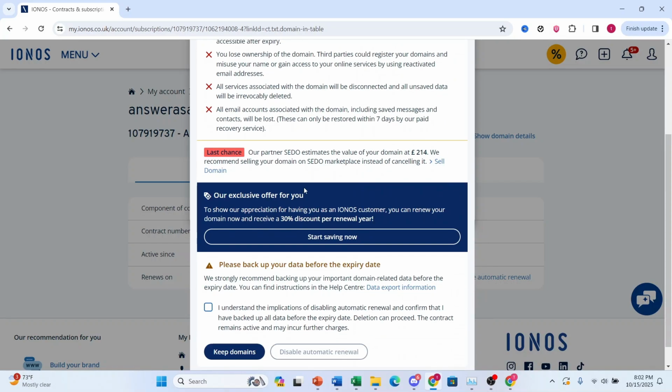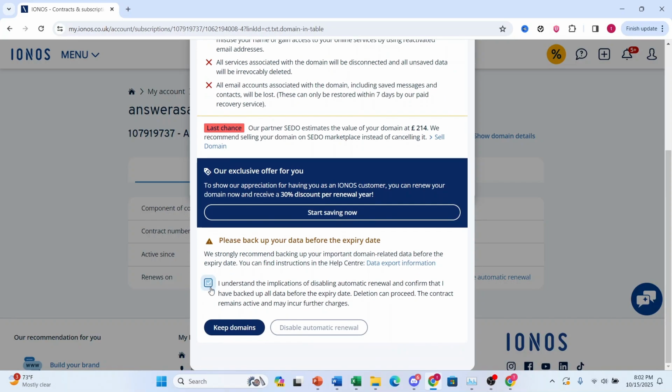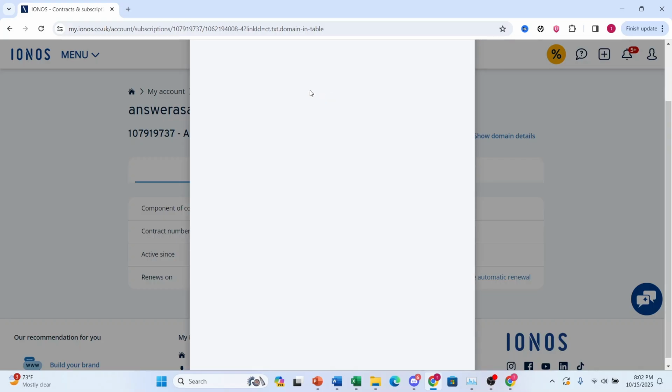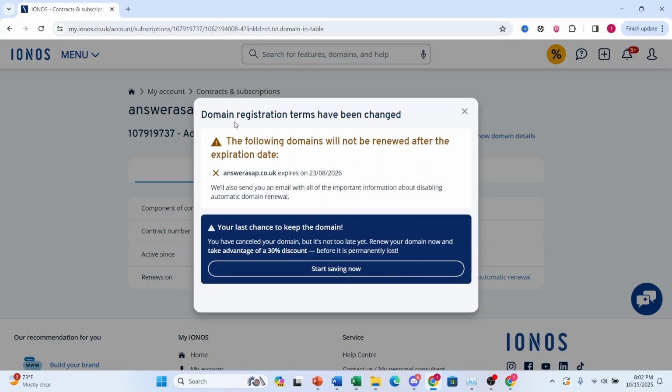There are some effects of this deactivation. Just say you understand the implications, okay? And then you can click on Disable automatic renewal, and you should get this right here. The domain registration terms have been changed, and this will expire on this date. It will not be renewed. So that is how to cancel a domain on IONOS.